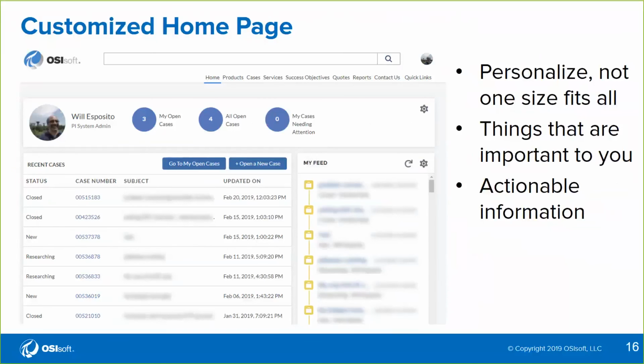You have the ability to say, I'm really interested in security or product release information, so your feed just contains that. Or I need to know how many services I have open at my site, so you have the ability to add a little widget on the top that shows you the number of services that are open. Or, I really need to know how many cases that OSIsoft is waiting for me to respond to or waiting for my team to respond to. All of this information is out there so that it's right in front of you. You can take action against it. You know where you need to look and where you need to work.